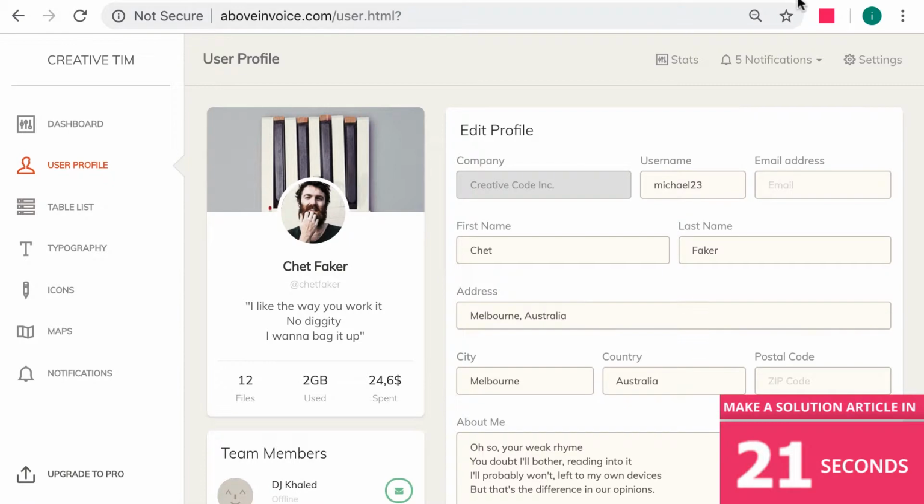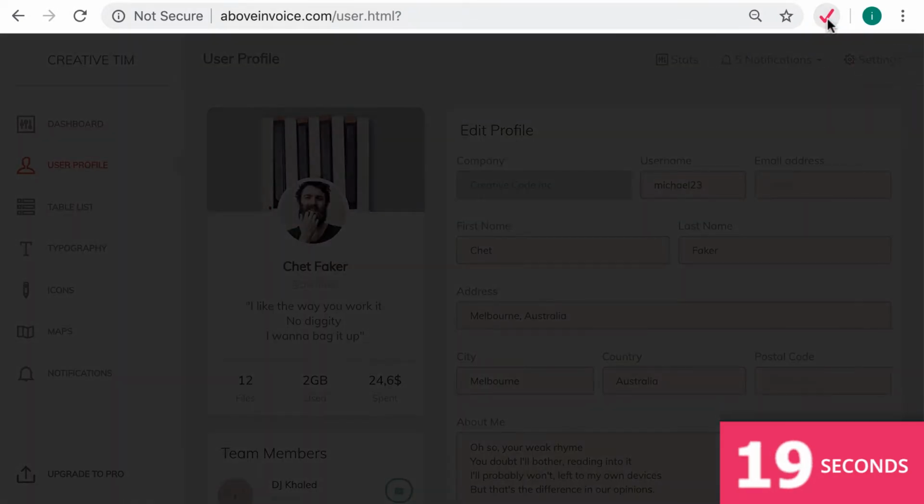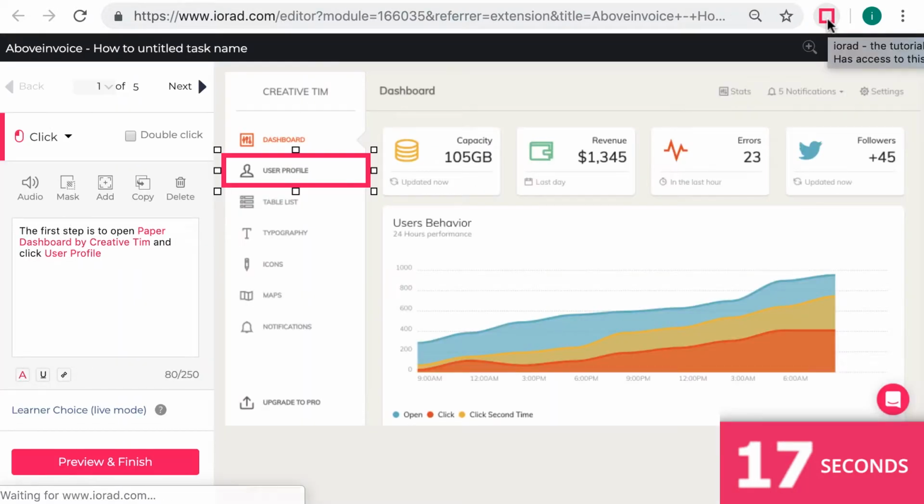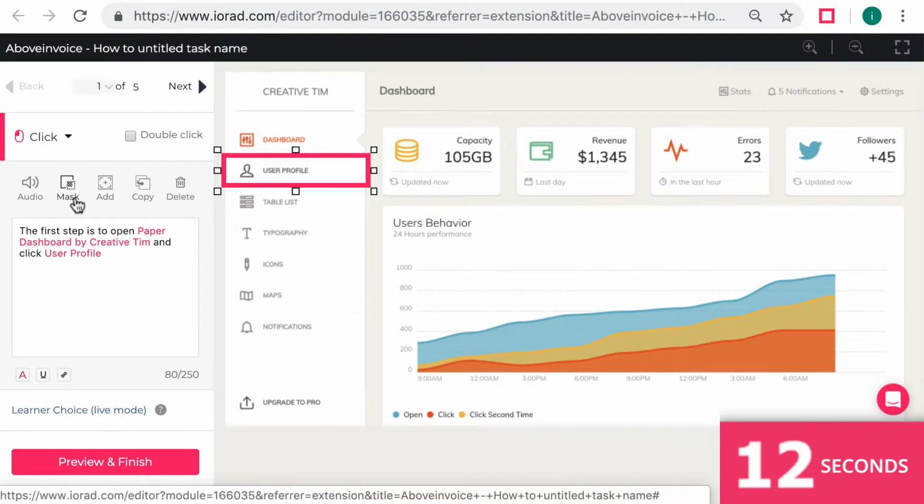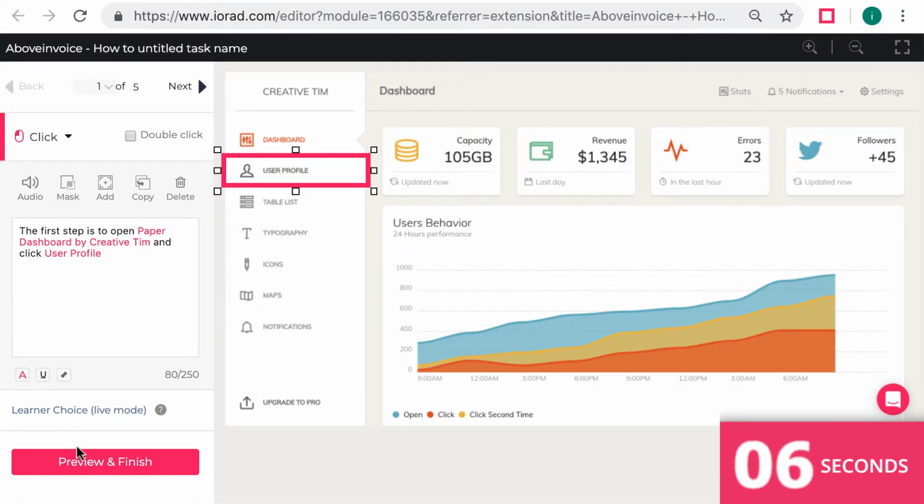Once we're done, we're going to click the extension, and then it's going to bring us inside of the iorad editor. Now, we can pretty much edit everything that's here, including masking any kind of sensitive data that may be on the screenshot, and also adding audio. But we're going to show you what it looks like straight out of the box.